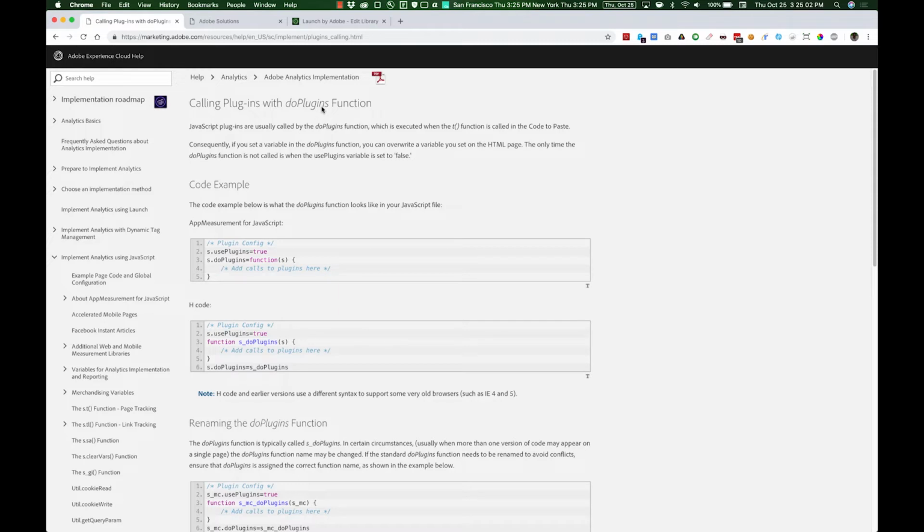does. Simply, the doPlugins function is a function that automatically is called as a part of every single call, every single server call, every single hit, every single page view, custom link, exit link, download link, no matter how it's generated, as long as it's generated by Launch by Adobe, then it's going to call doPlugins. However, this is where things get interesting.